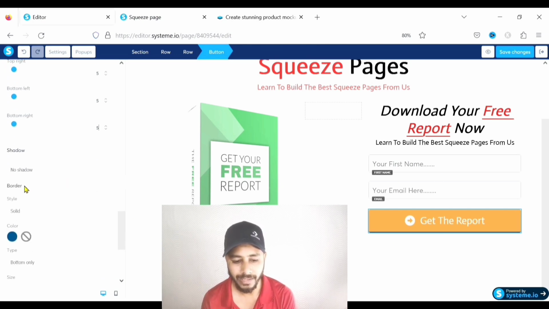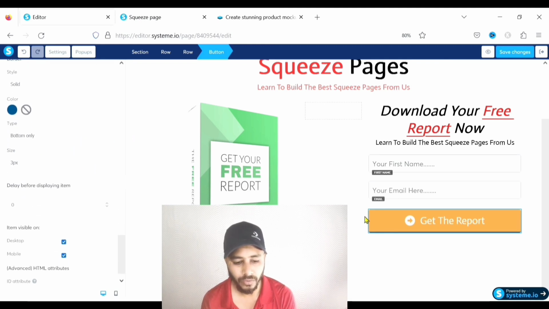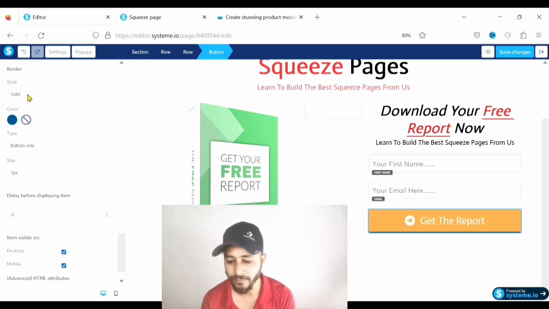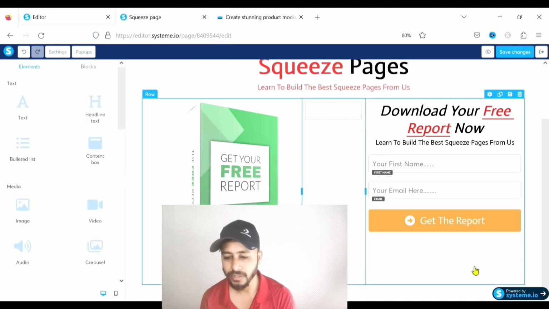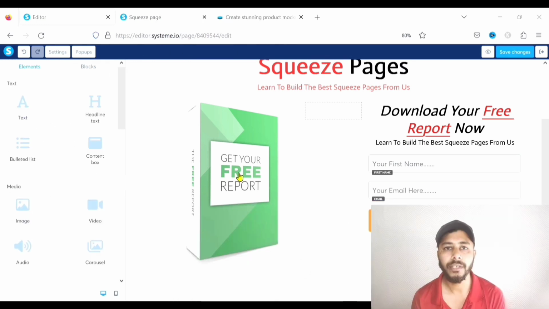And then shadow, so I will not select any, let's select this soft shadow, and I will not keep any border to it. So I will delete this border that is given. I will keep it to none, so that border will be deleted. As you can see, our button is now ready. You can change the color of this button a bit. I will change it to, let's say, this color.